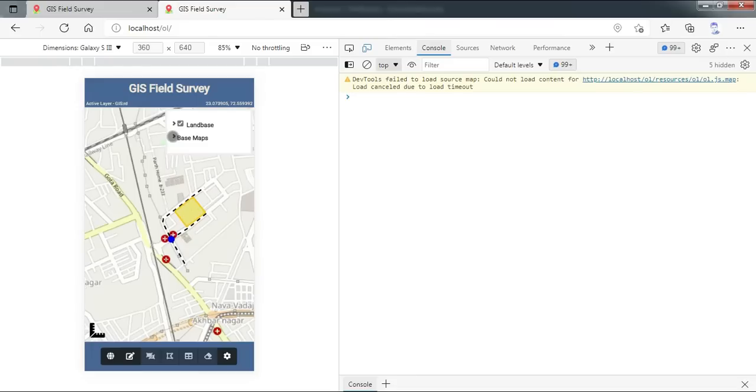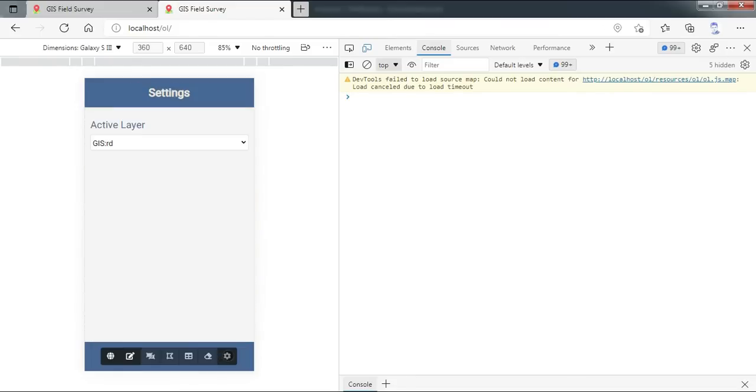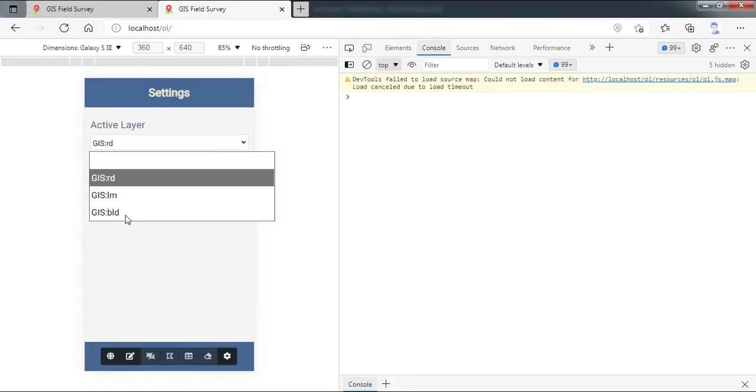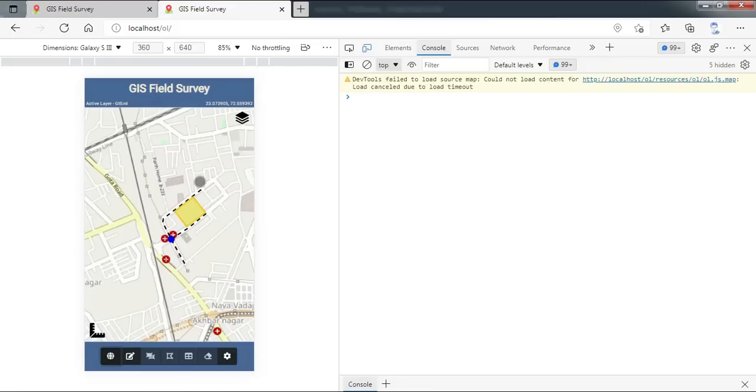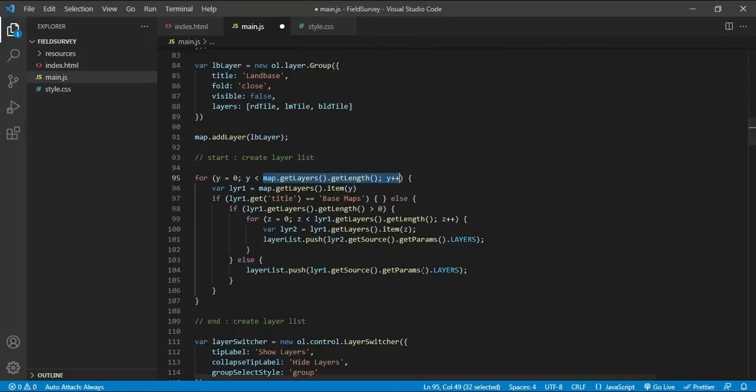If it is a base map group, I don't want to add this layer to my settings drop down. I want to add only layers which I want to digitize. So I will check if it is a base map, it should not add it to the drop down. It should add only if it is not a base map. So this is what I am doing. If the title is base map, I will not add it, so I am not doing anything.